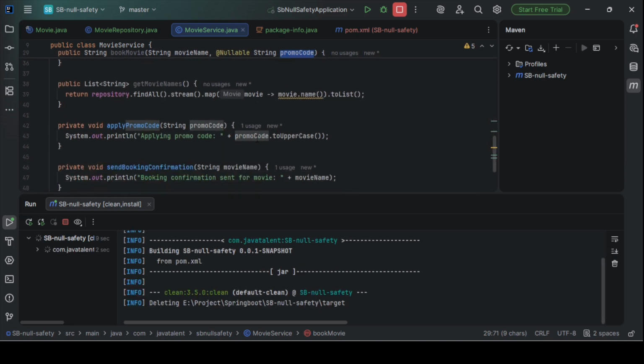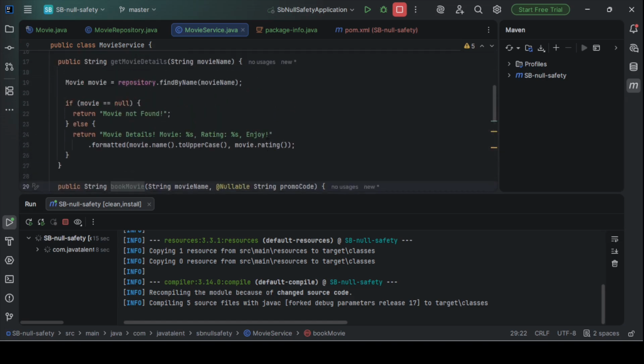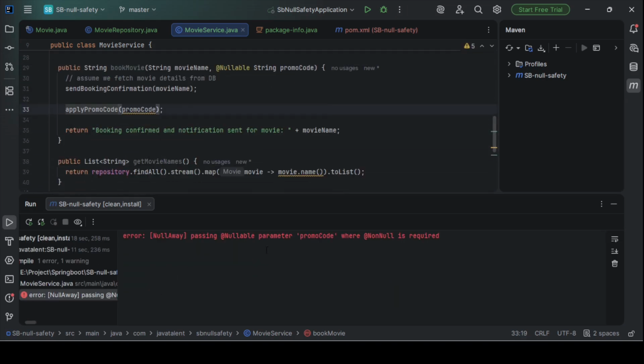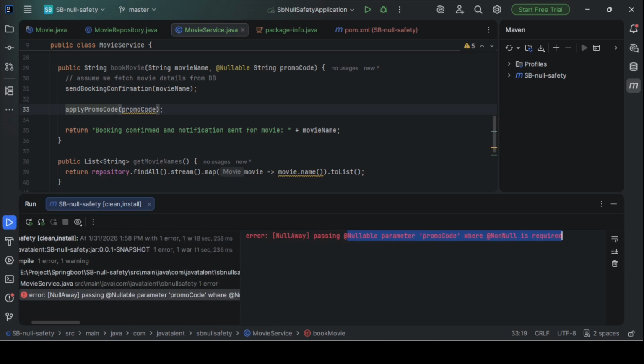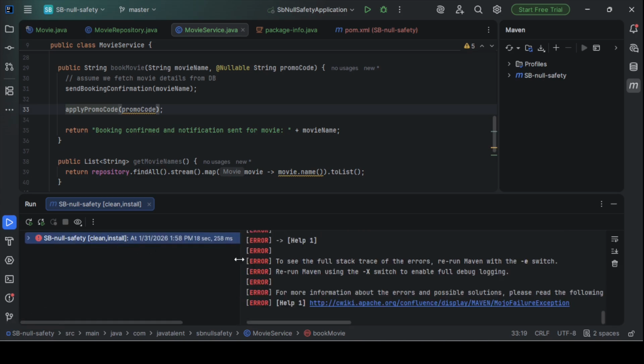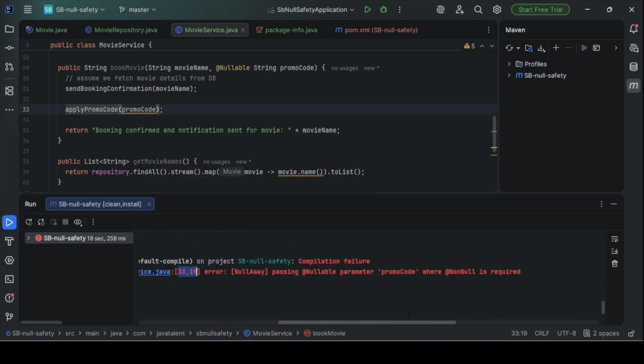So let's see. See, promo code where null is required. Null is required. Fine. So it is failing. Correct. And if you see where it is failing, line 33, 19. So this is the value. It is expecting it to be not null.